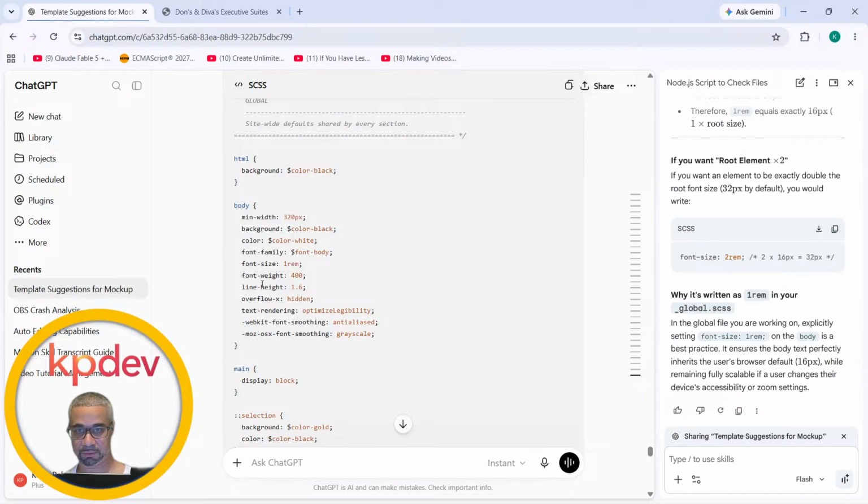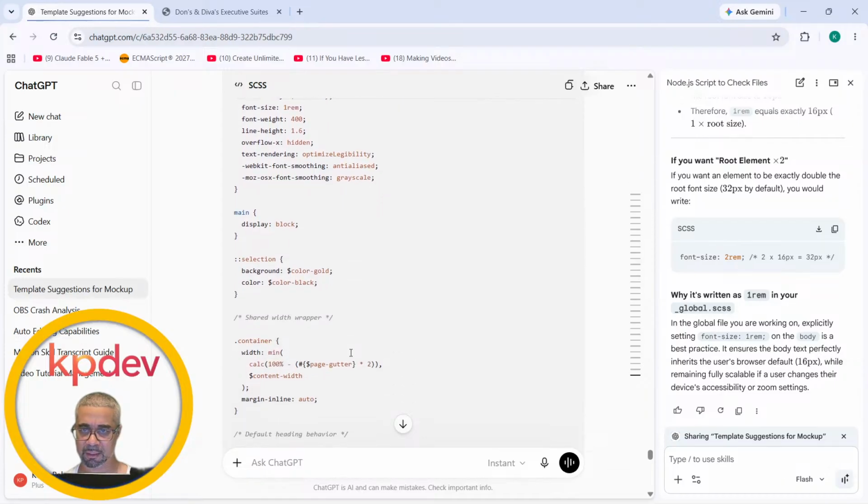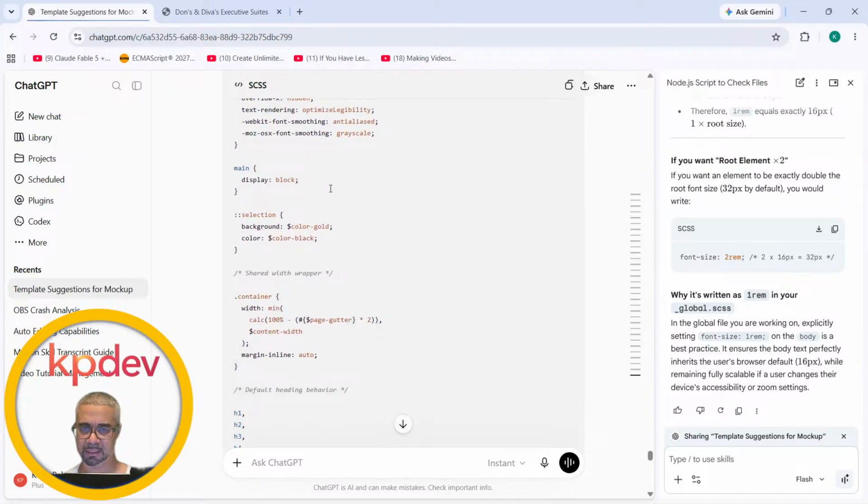And the font weight is 400. That's like the thickness, line height, overflow, text rendering. Okay. The main is going to be display block. They're going to take the whole width, 100% of the width. That's the main. Selection, background, color gold. All right. Share with wrapper.